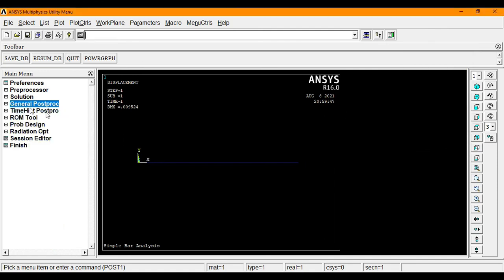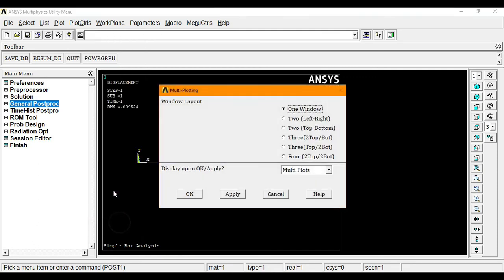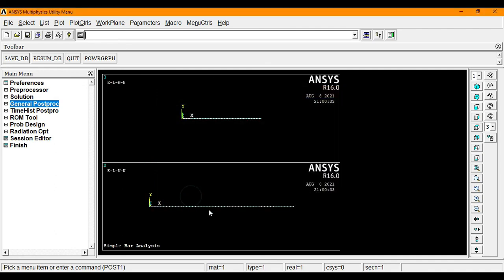Now it is time for us to put the plots of this particular entity. So for that, select plot controls and select multi-window layout and select 2 top and bottom till OK. So this is how you get. So this is your window 1 and window 2. In window 1 I'll generate the deformation or the elongation of the bar, and in the window 2 I shall generate the plot which is showing the distribution of the stress.